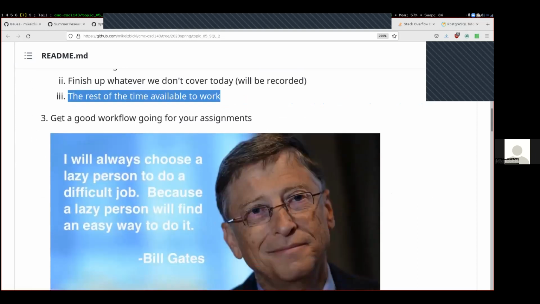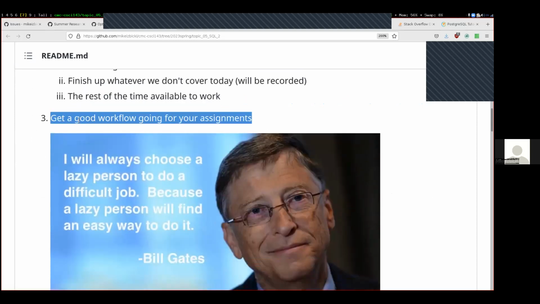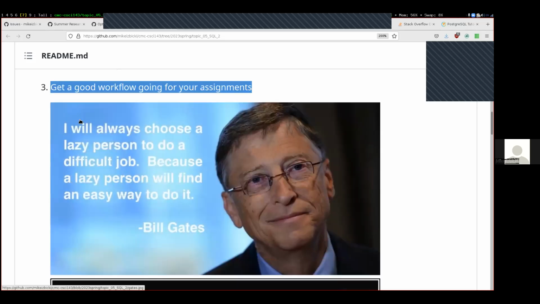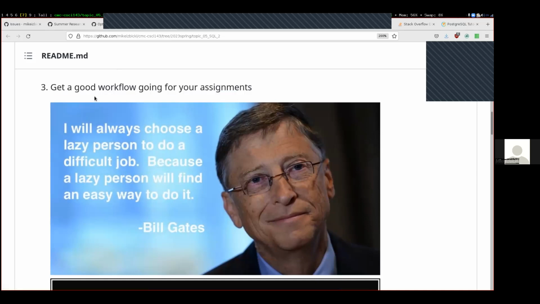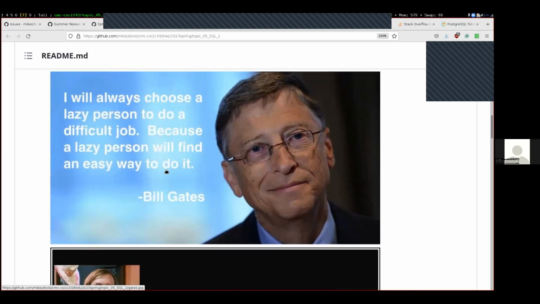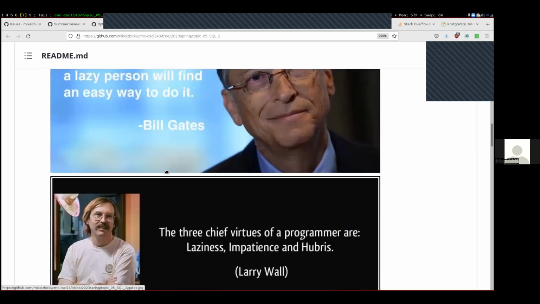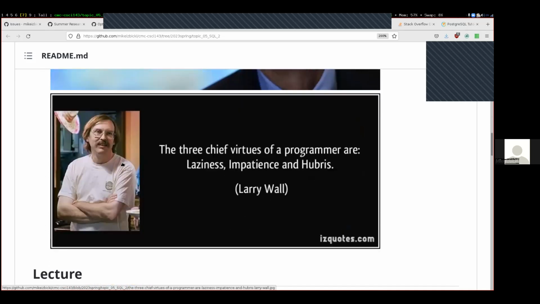Also this week, you should be thinking about focusing on having a good workflow, going through all of your assignments, doing things that feel lazy. If you're doing the same repetitive task over and over again, you're probably doing something wrong while you're working on these assignments. Here's Bill Gates saying he likes hiring lazy people because lazy people will find an easy way to do things. Larry Wall is the inventor of the Perl programming language.